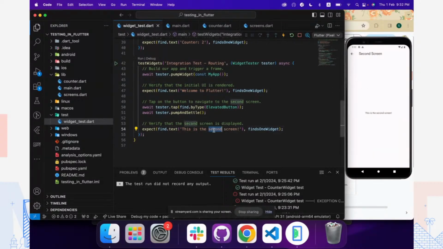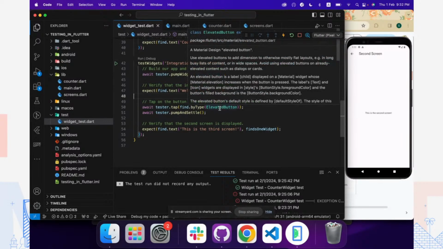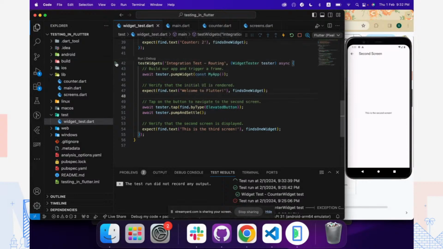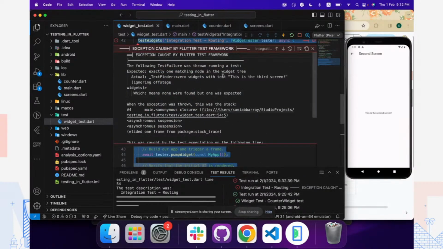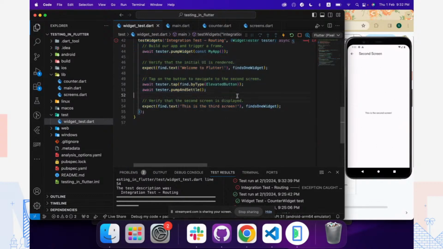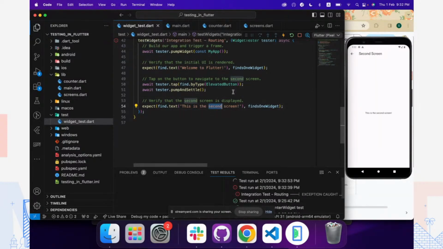Now, let's say for some reason I'm writing the code for this is the third screen, but I am expecting it to navigate from first to second screen. And let's see what happens when we run this test. It's going to fail because this is the third screen was never found in the second screen. So let me change this back to second. And now when I run this test, it's going to pass.